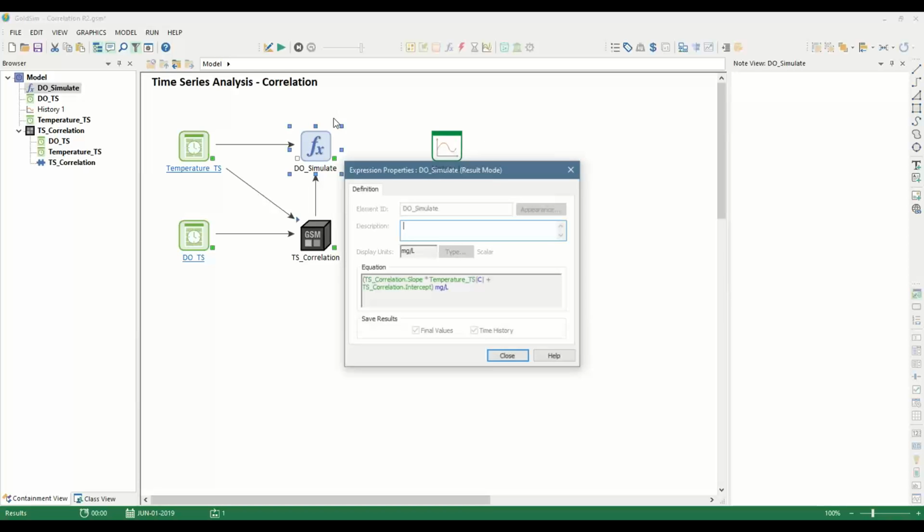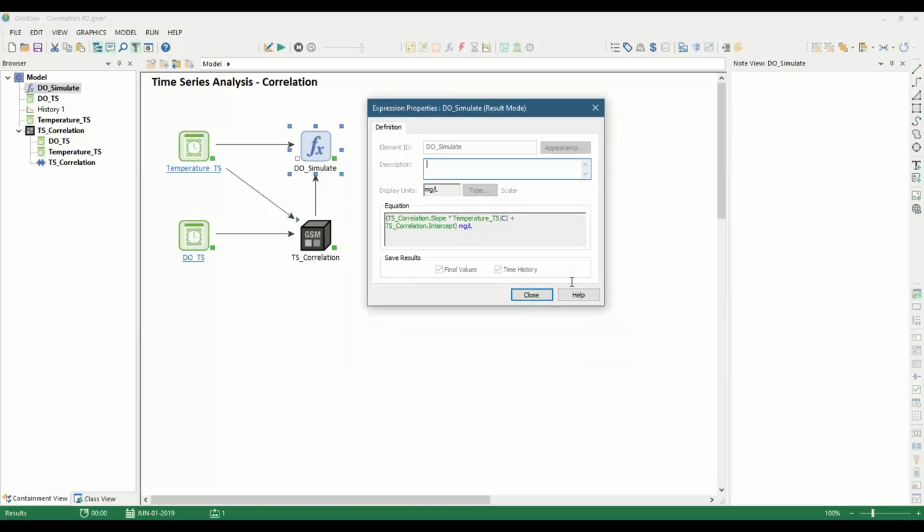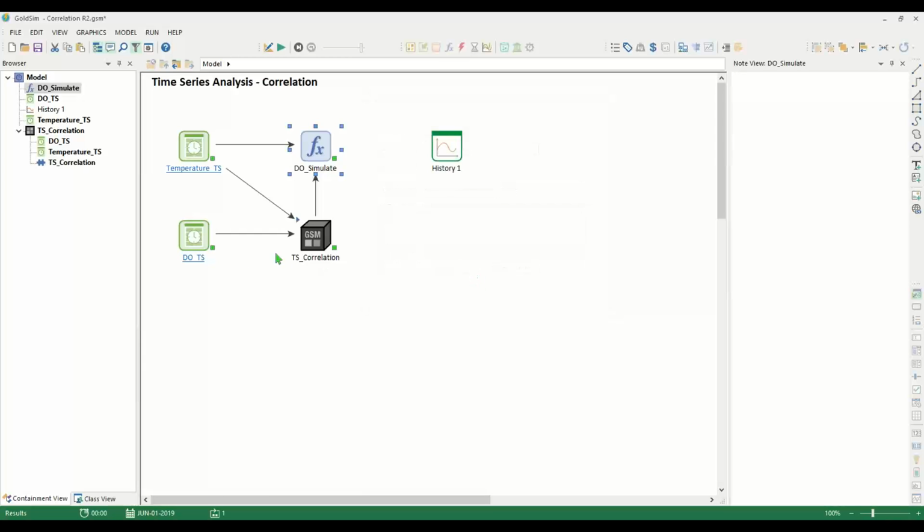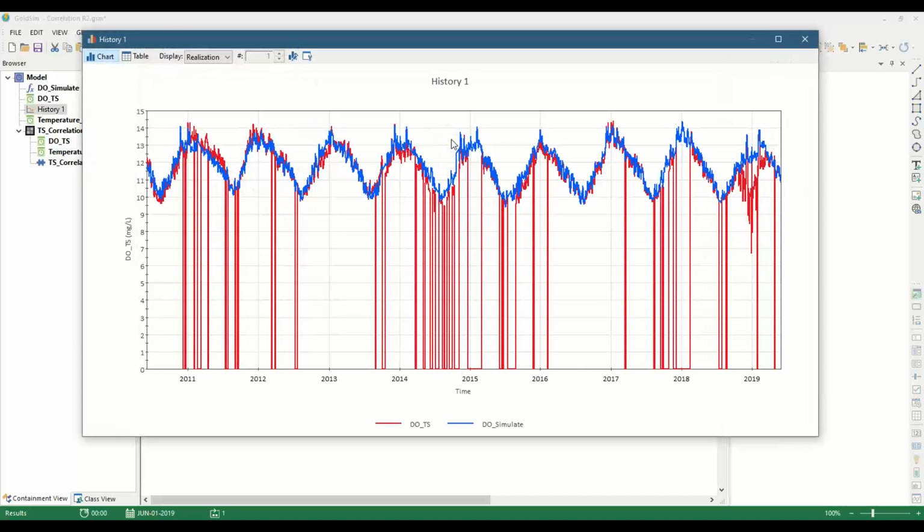Then we can come over here and we can simply apply the slope and intercept factors to the temperature and calculate or estimate what the DO would be. So when you compare now, if we look at the blue, it is the estimated dissolved oxygen given the correlation between temperature and dissolved oxygen.